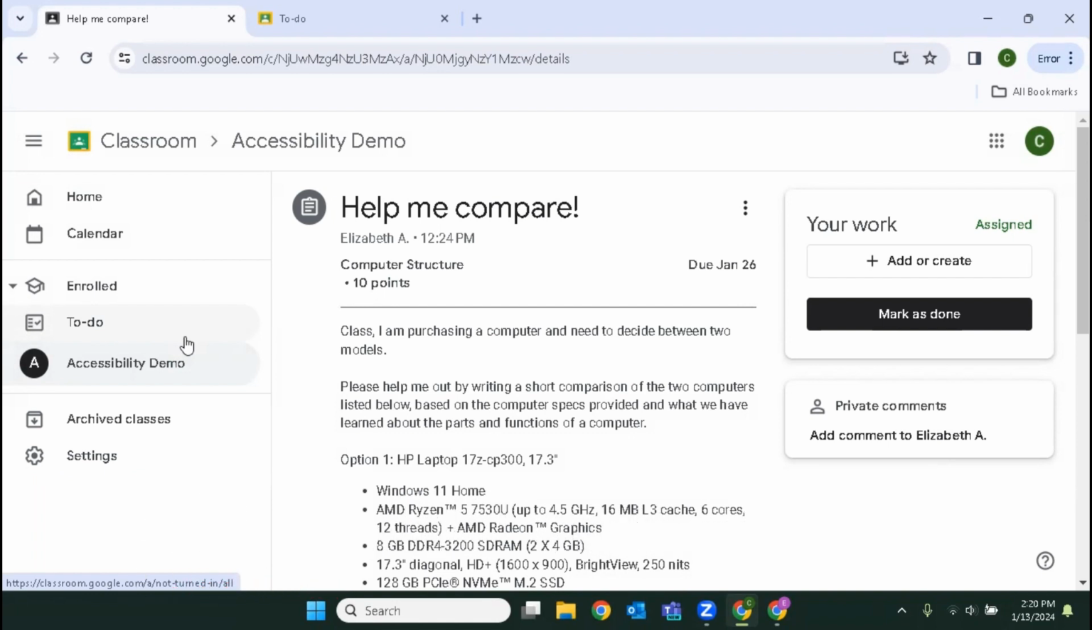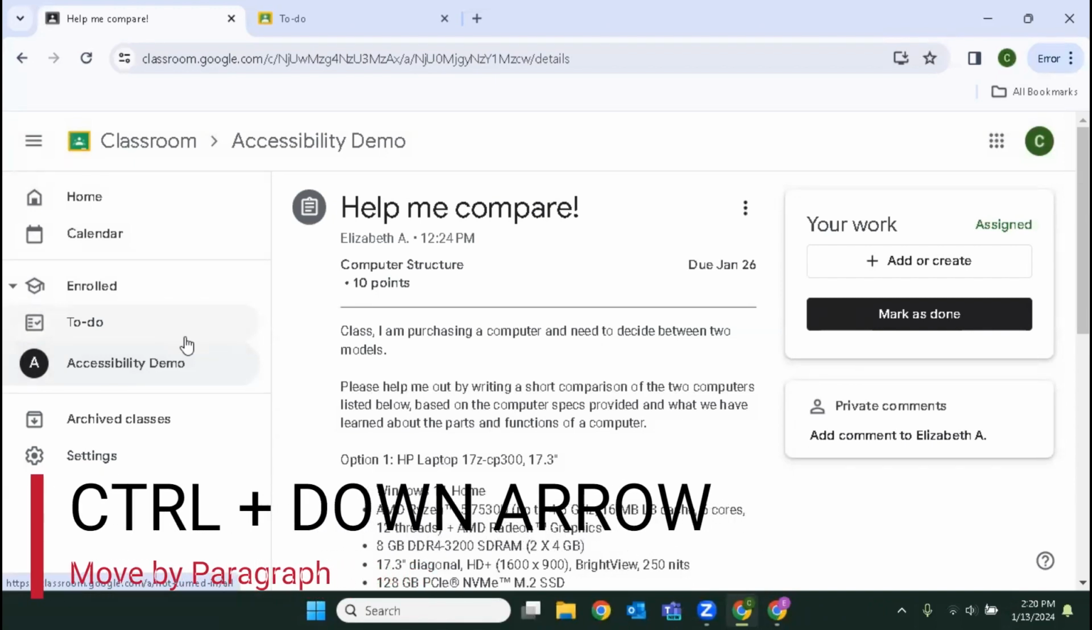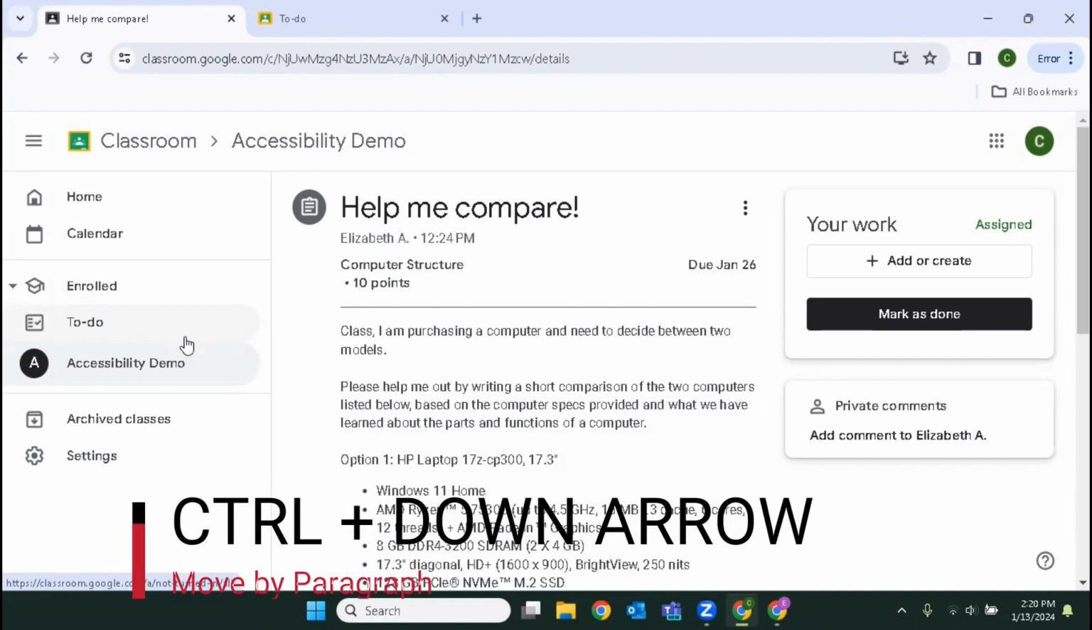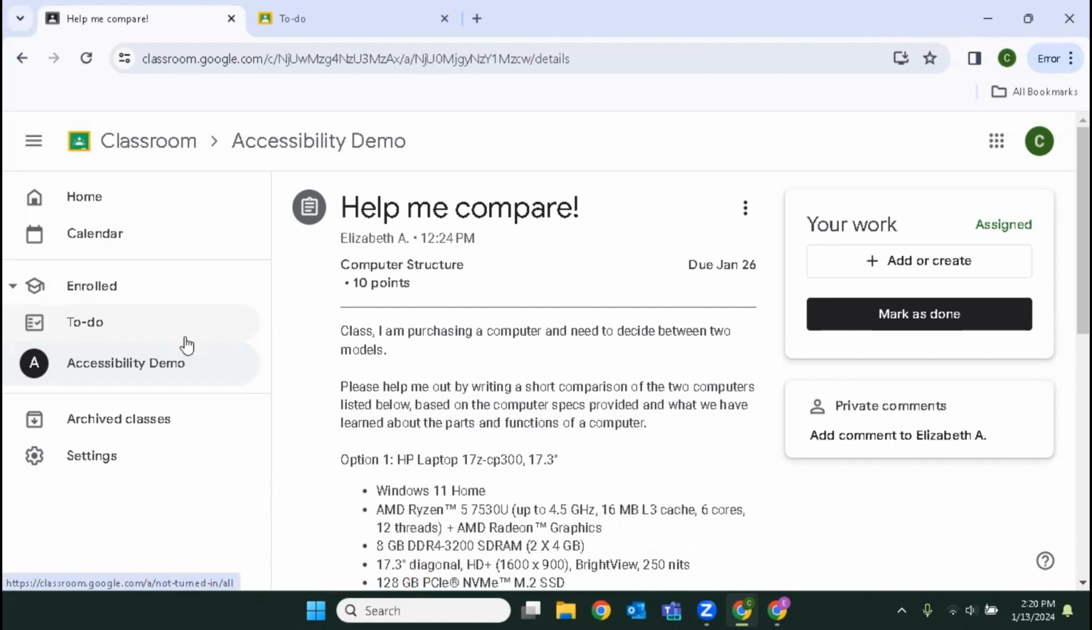Please help me out by writing a short comparison of the two computers listed below based on the computer specs provided and what we have learned about. I can use my reading commands as well and use control down arrow. Option 1, HP laptop 17Z-CP300 17.3, list of 11 items. And then there's a list of 11 items.